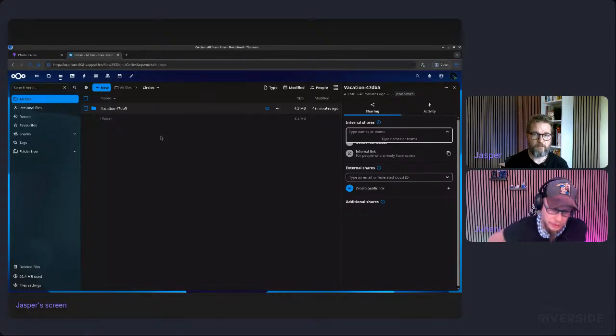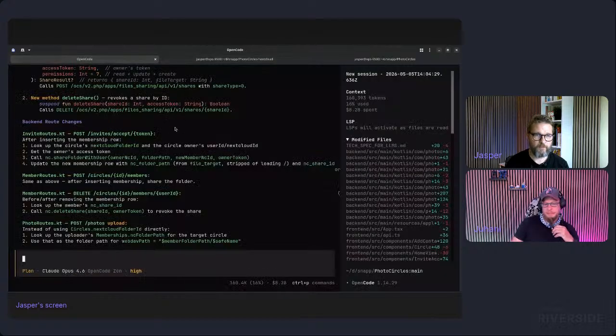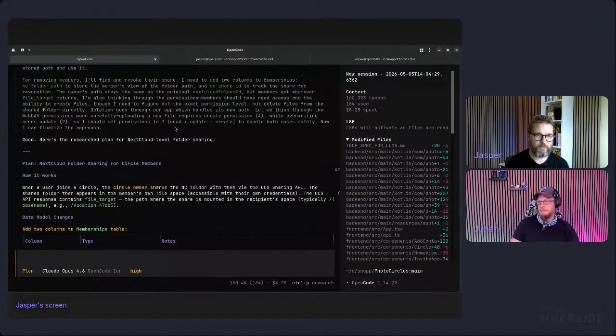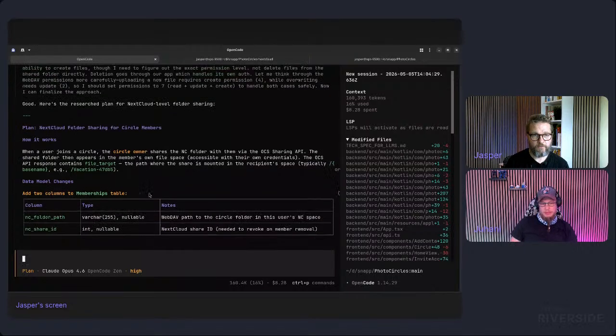Don't know. So back to now this one here, right? So let's see, we asked it to do this, okay, research plan, new plan. User joins a circle. The circle owner shares a Nextcloud folder with them via the OCS sharing API. The shared folder then appears in the member's own file space, which is correct. The OCS response contains a file target, the path. So I think that's kind of a technical description. That's a two-step process that we described, well, right?